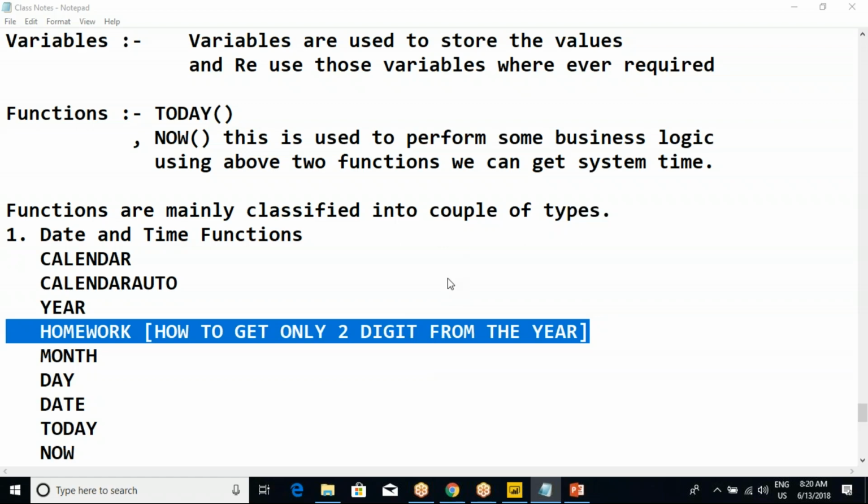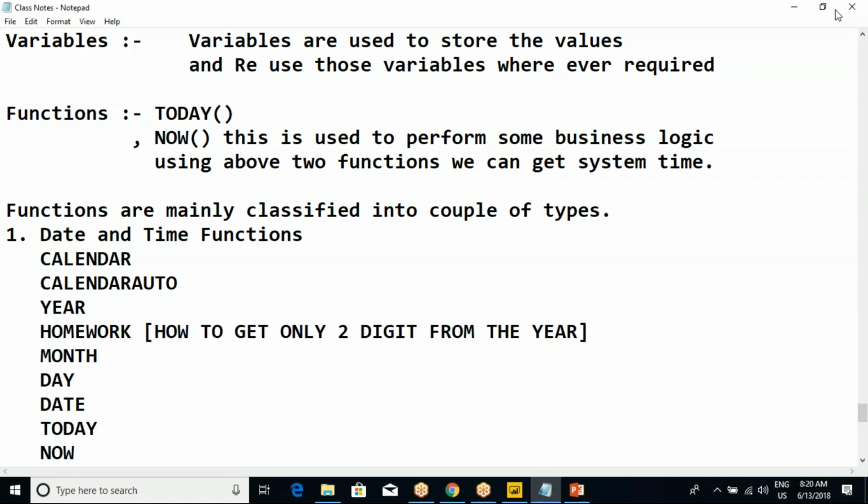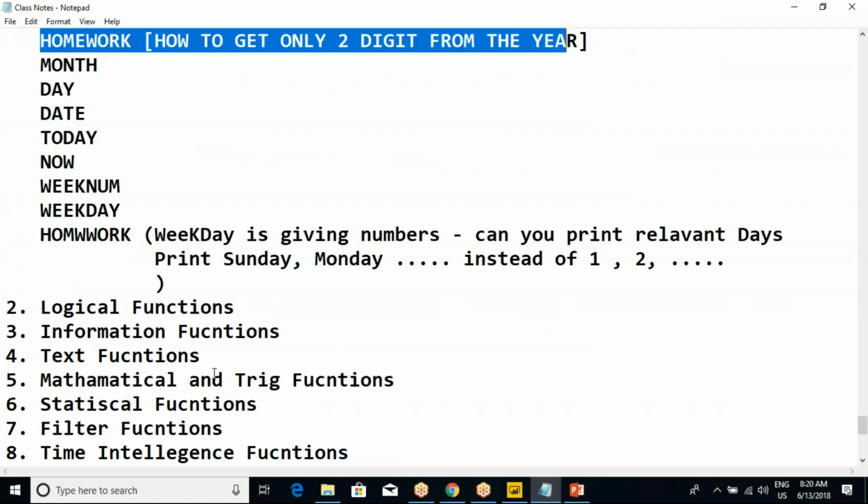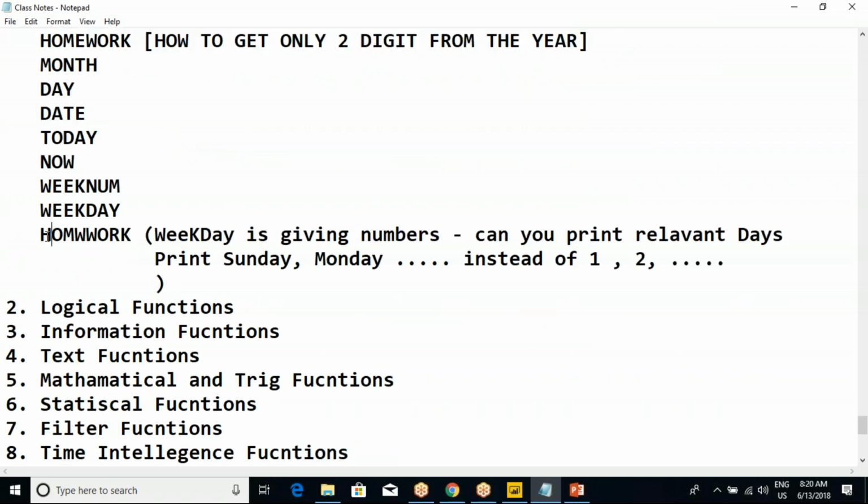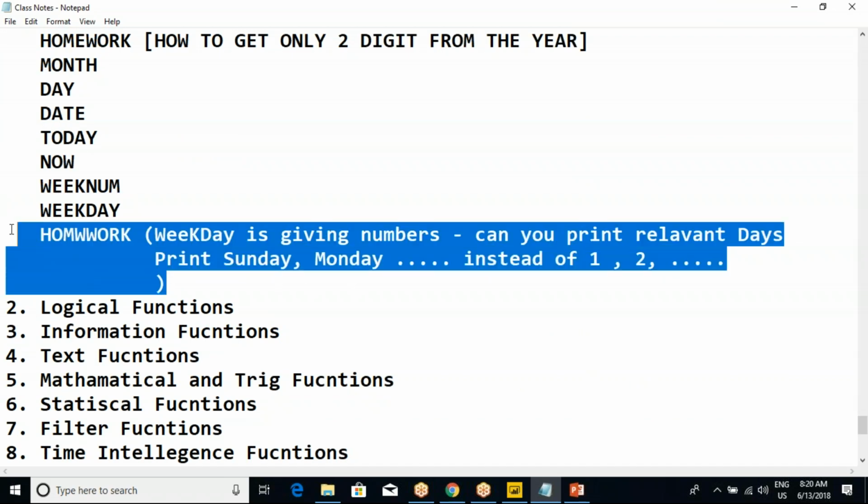Super. Length function you tried, okay? Okay, fine, no worries. We'll hold for this one then. So then I think I gave one more homework. Weekdays giving numbers. Can you print relevant days, Sunday, Monday, Tuesday instead of that one?